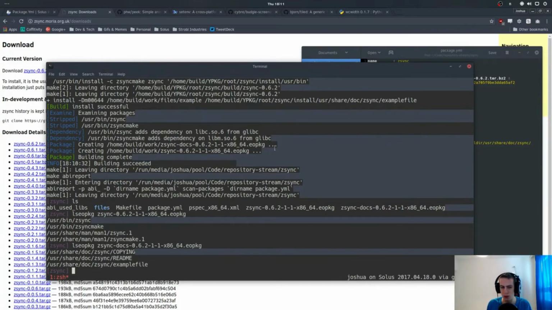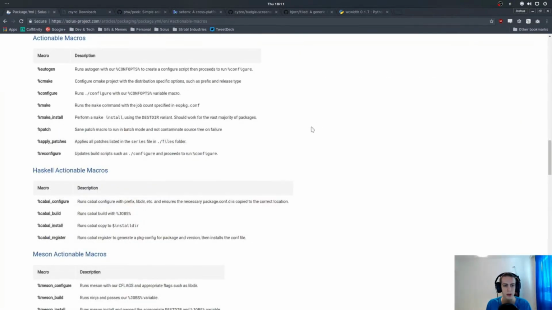Next thing we are going to do is touch on cmake actionable macros, and there's actually only one, which is our cmake actionable macro, which configures the cmake project with the distribution specific flags such as prefix and release type. And then after that we run make and make install.